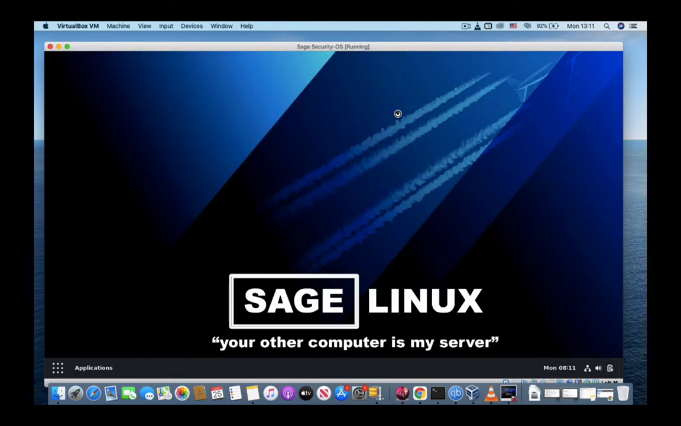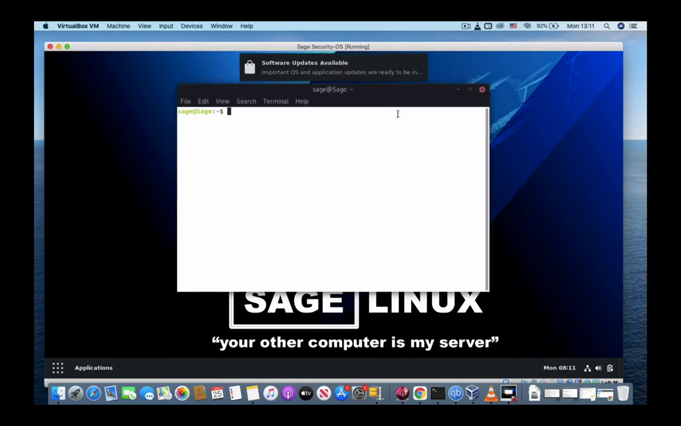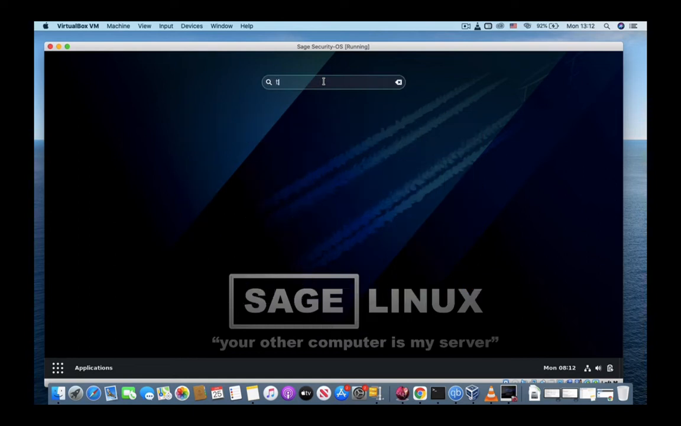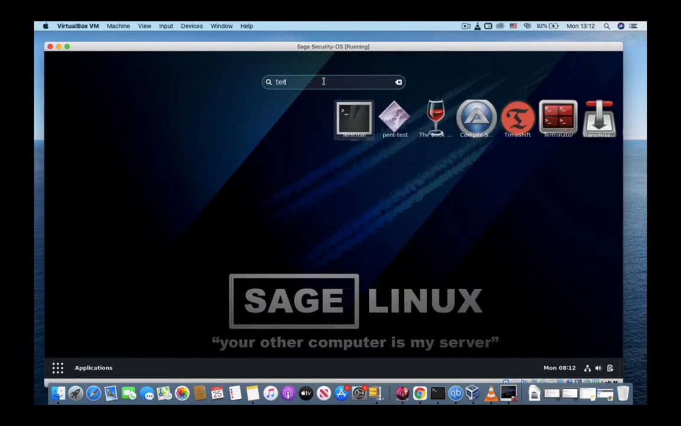This is the first terminal which came as an inbuilt terminal in this operating system, and we have the other one called Terminator. This also has a nice interface in this operating system.